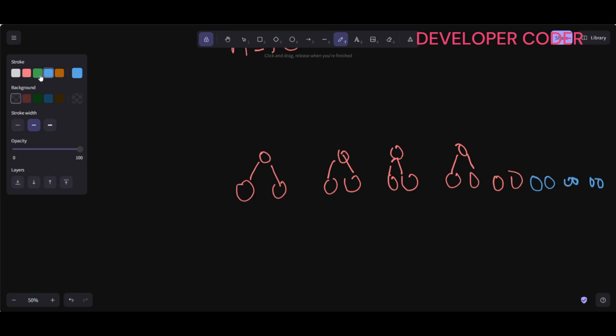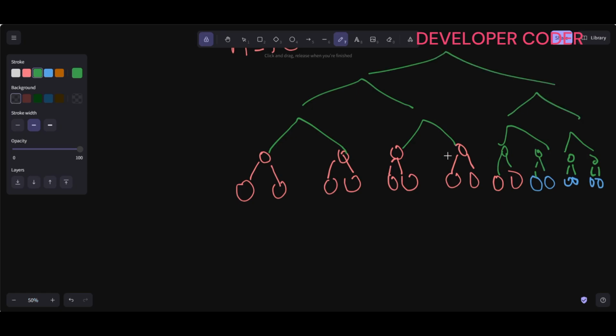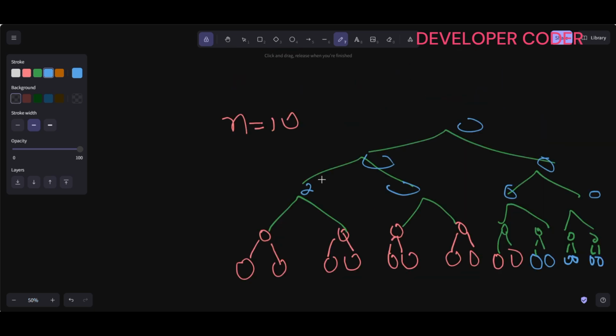Now if you do this, you will be able to split all this in half. These two, these two, these two, these two, then these two, then these two, and then these two. So you're going to get it like this, with some nodes here, some nodes here, some nodes here. So for n is equal to 10 also you're getting 16.